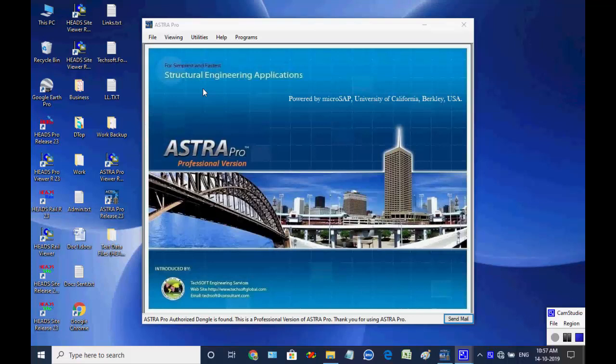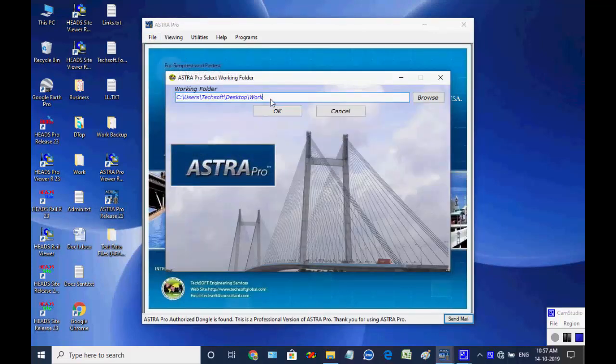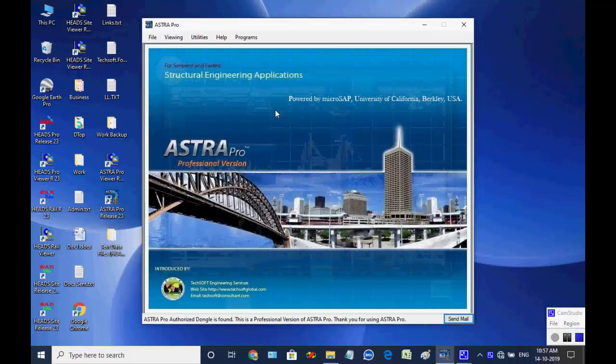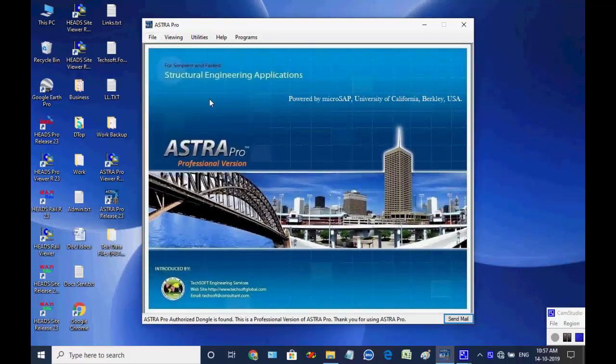The main screen of ASTRA Pro is open. First we select the menu item File, then Select Working Folder, and as the dialog box comes, select folder Work on the desktop, click on OK. Next, select menu item File, then Structural Analysis. This will open the analysis workspace.